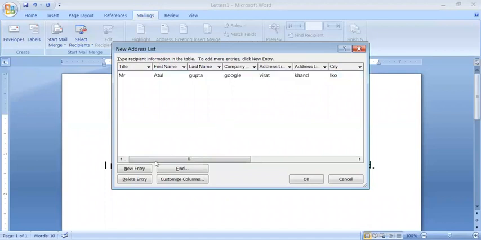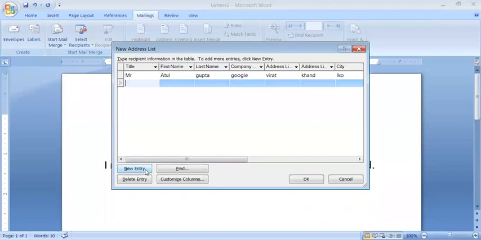For the next line, you will have to click on the option New Entry. In the new entry, you can write Mr., Miss, whatever title you want to write here. For example, I am writing here Mrs. The name will be anything, for example, Ragini Singh. What could their company be? Let's say Twitter. Vinay Khand. And again the city is LKO.